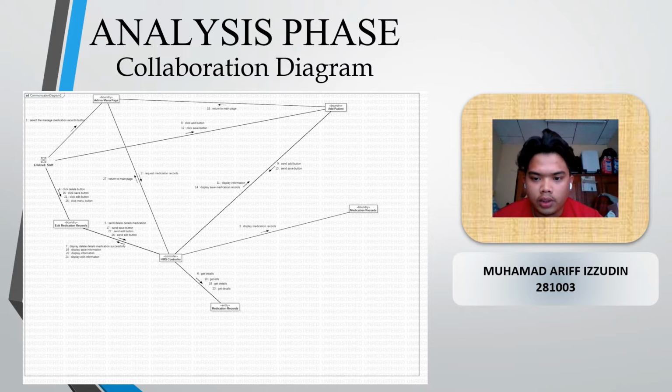So this is my communication diagram. The boundary is admin menu page, and then add patient, medication record, edit medication record. For the controller is HMS controller. For the entity is medication record. So the communication diagram starts from here, staff.